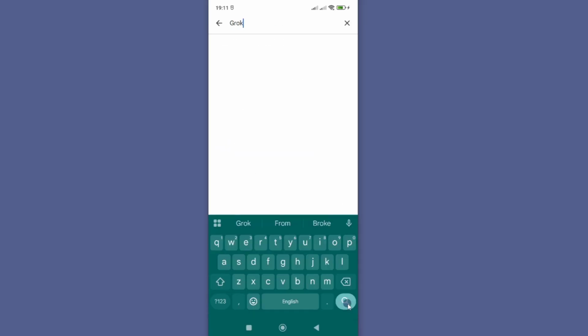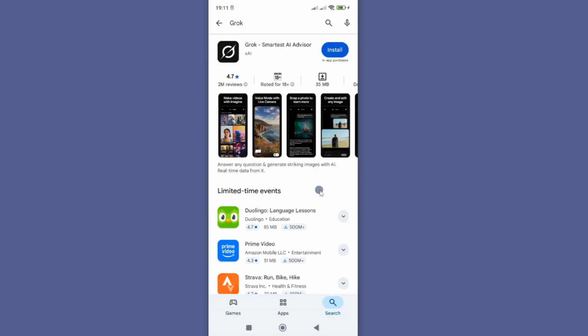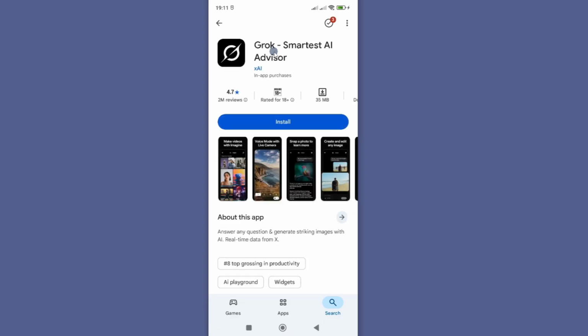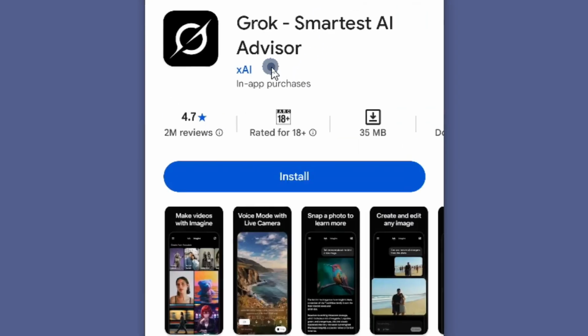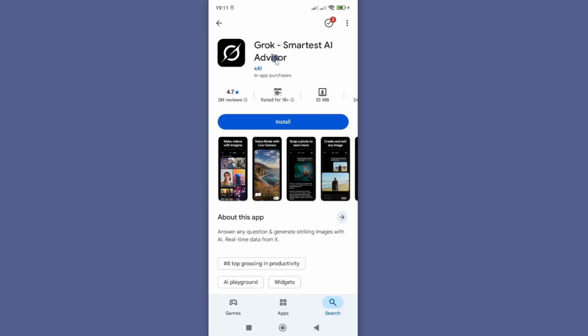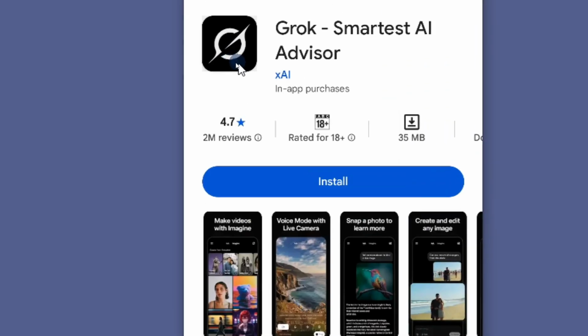And then if I tap on search, here we shall be taken to Play Store. You can see our Grok app is here. To know that it's the right app, first go ahead and tap on it to open, and here's the app, Grok Smart AI Advisor. Make sure it is from X AI. This is the same company that runs X or Twitter, and here is the official logo for Grok.